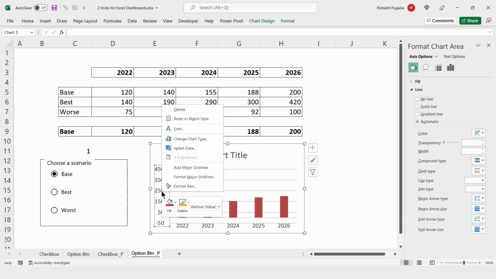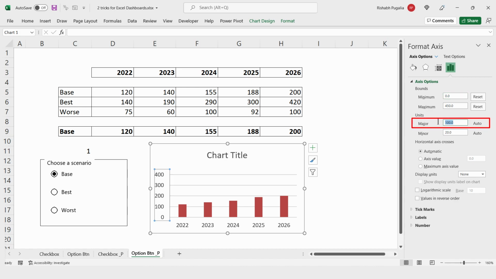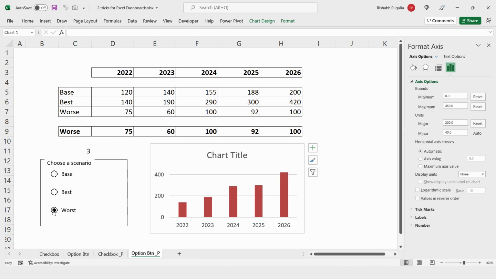So I can go back, right click, go to format axis and make sure this minimum is 0. Enter. Now I can change the jump value to maybe let's say 100 or maybe 200. You will see the difference goes down and you can see the jump value to be from 0 to 200, 200 to 400. So best case, worst case.